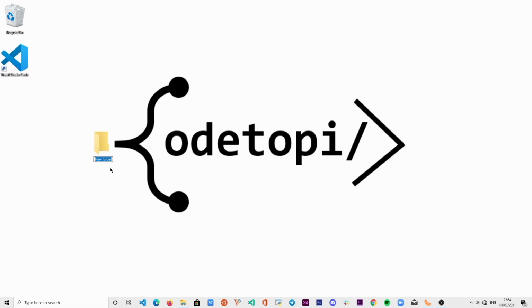Alright, so now you can give any name to your folder, any name you want, but I am going to name mine code. After that, enter. Now if you're on a Mac, you do likewise. You create a new folder on your desktop or wherever you can access it easily.